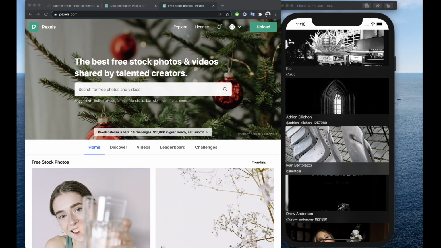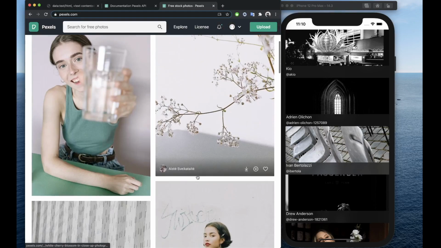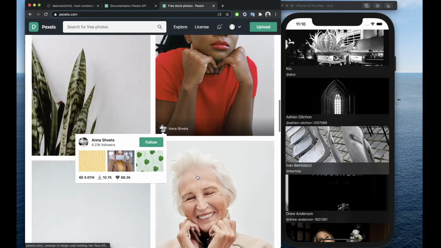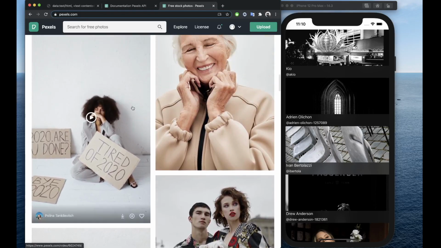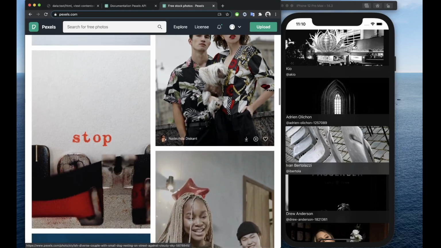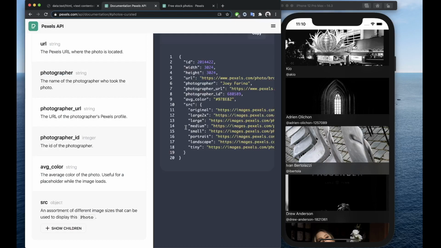So you can basically check out pexels.com right here, and you can see there are a whole bunch of photos, and as you can see, there are videos and everything as well. They have a very well written API, and this API once again gives us access to all the data that there is.